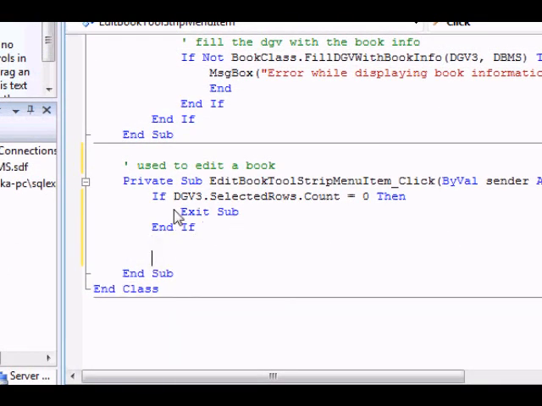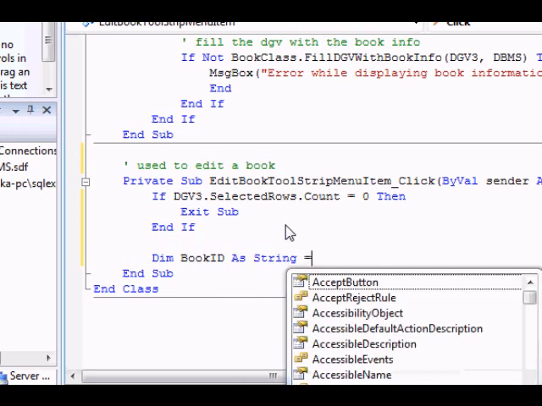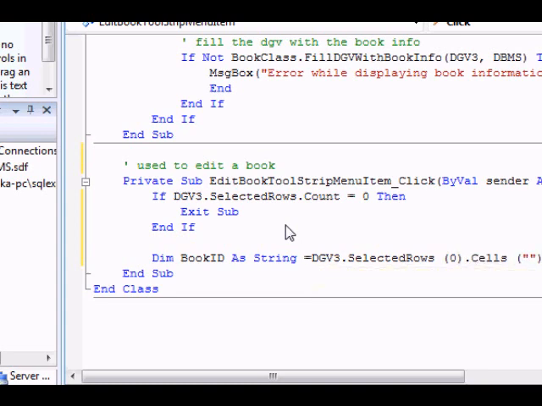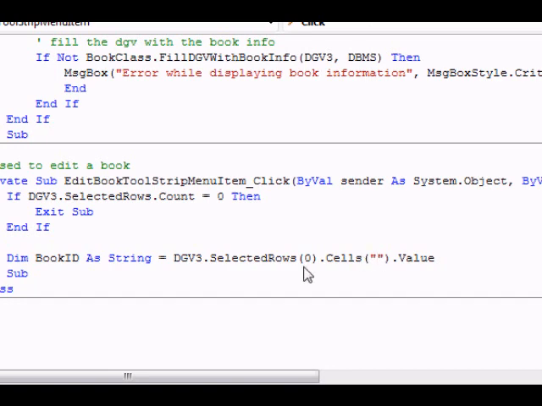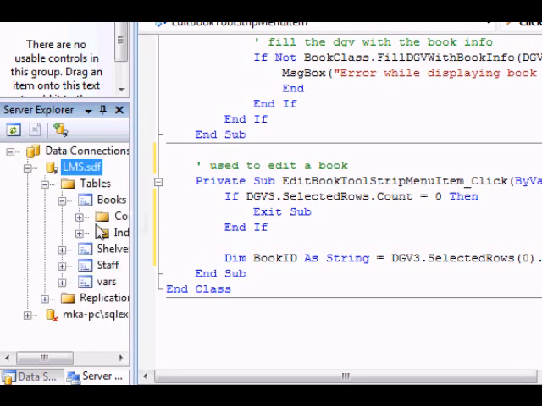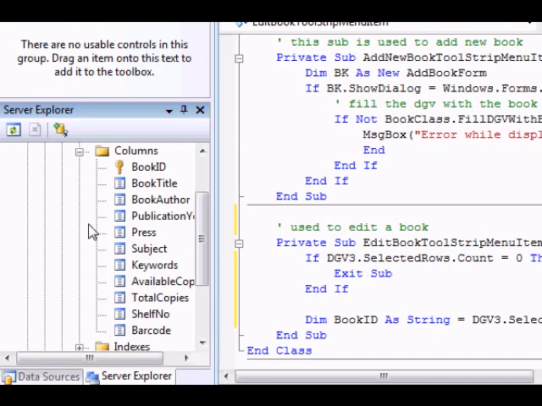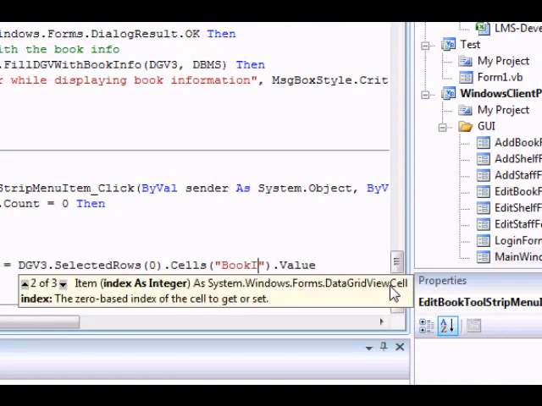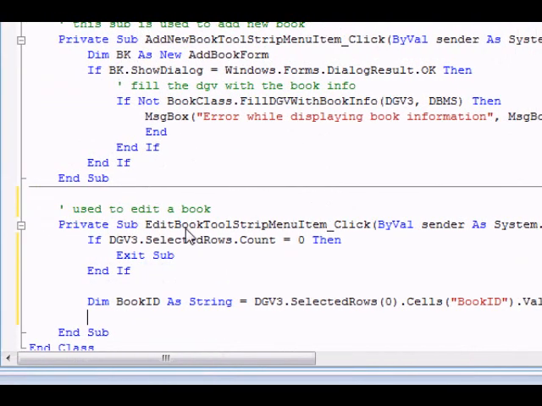Because I want the code to be consistent. For example, if I was displaying messages, I want every place to display messages if there's no selection. Anyway, so here, I'm sorry. So dim book ID as string equal dgv3 dot selected rows of 0 dot cells of, dot value. Now what is the cell here? The cell here should be, this is the books table, and okay, it's book ID, so this is going to be book ID. Capital D, doesn't matter here.